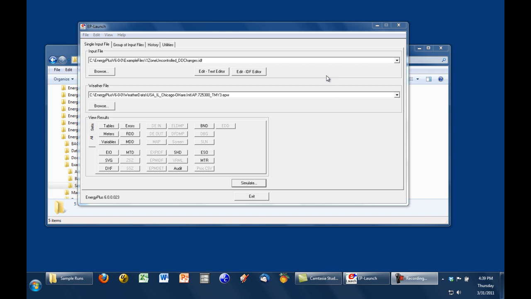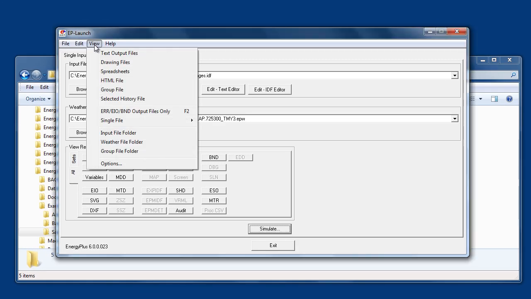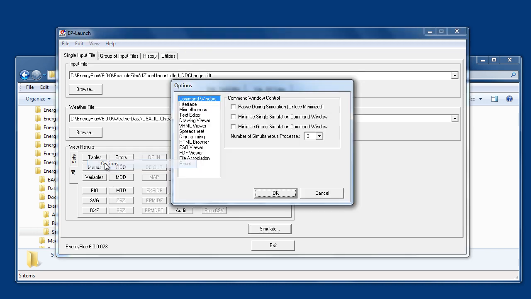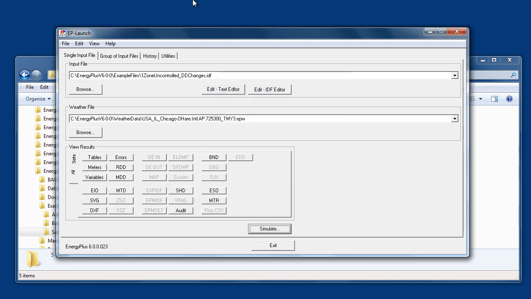This is EnergyPlus EP-Launch Part 2, looking at some of the options available in EP-Launch. Under the View menu, choose Options. The first group is Command Window. The first choice is to pause the DOS box during the simulation.